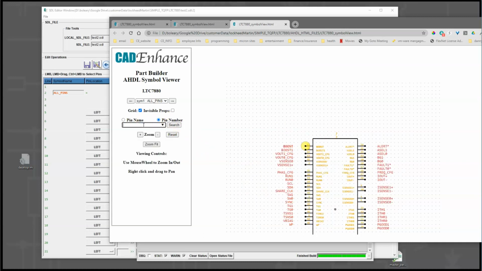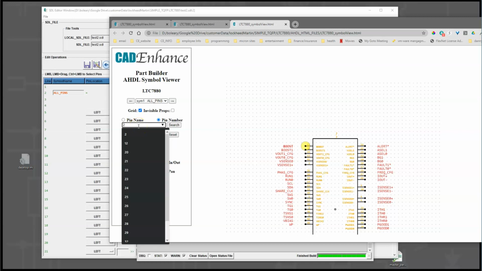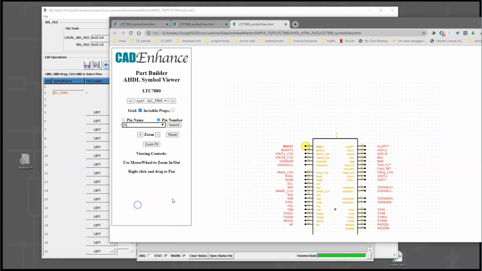Let's find pin 24, and you can see it's an intelligent search. When you type 2, it's going to show you all the pin numbers with a 2 in it. Let's jump to pin 26 and search for that.